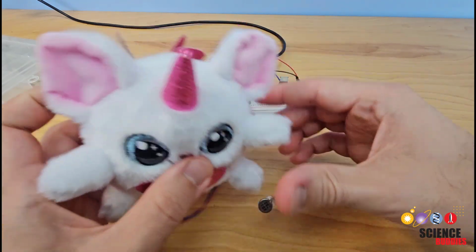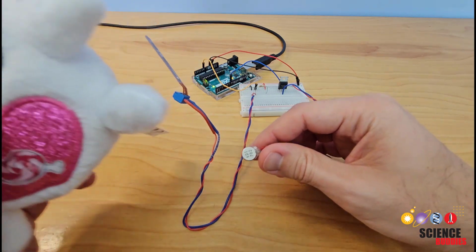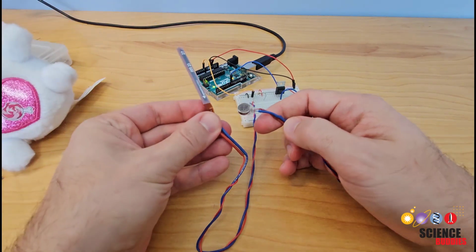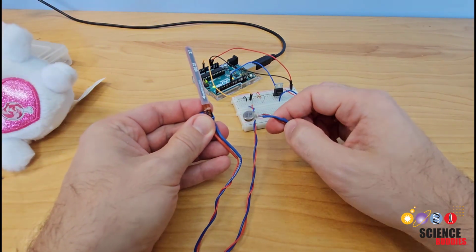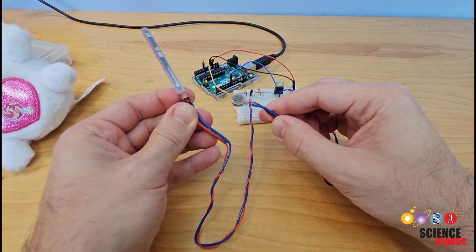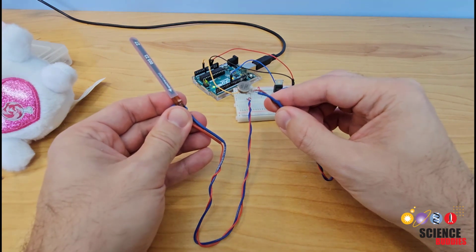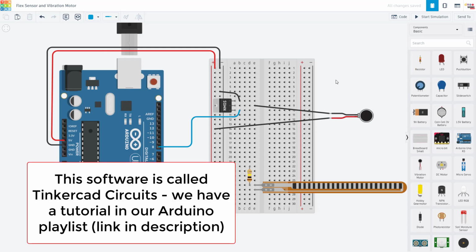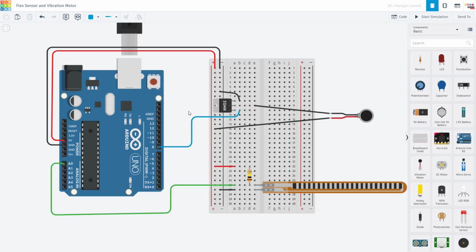It's up to you exactly how you are going to build this and where you're going to put everything, but I am now going to switch over to the computer and show you the circuit and the code to get the basic robot working with one flex sensor and one motor. If we switch over to the computer, first we will take a look at the circuit on the breadboard, and then we will take a look at the code.